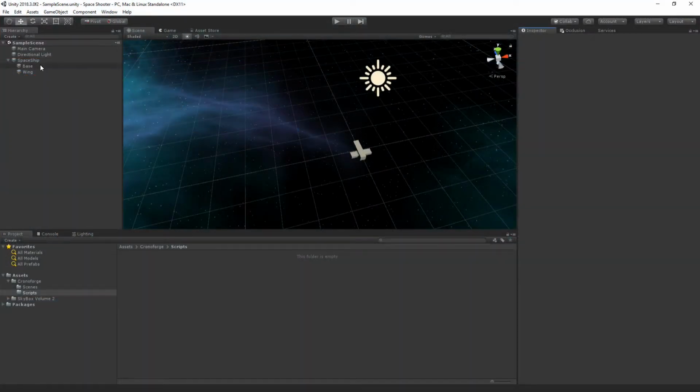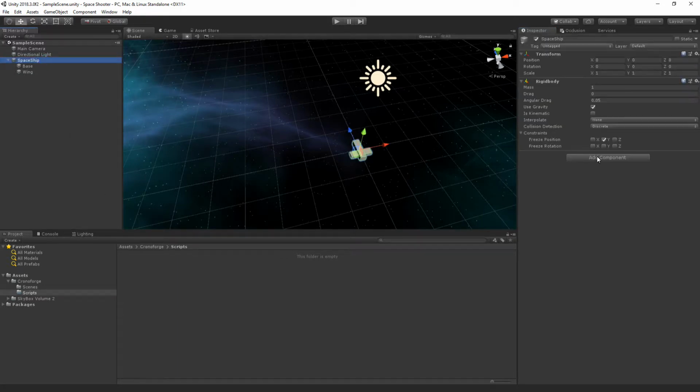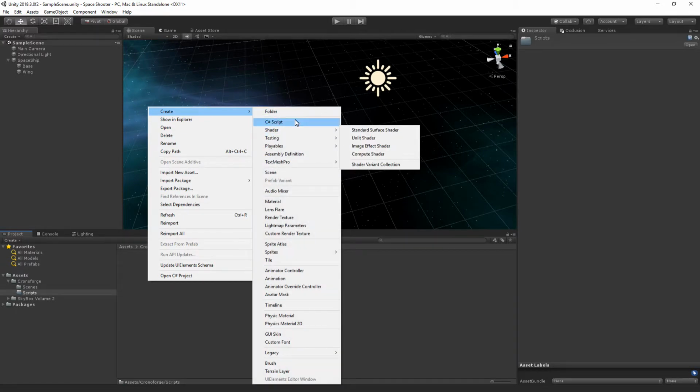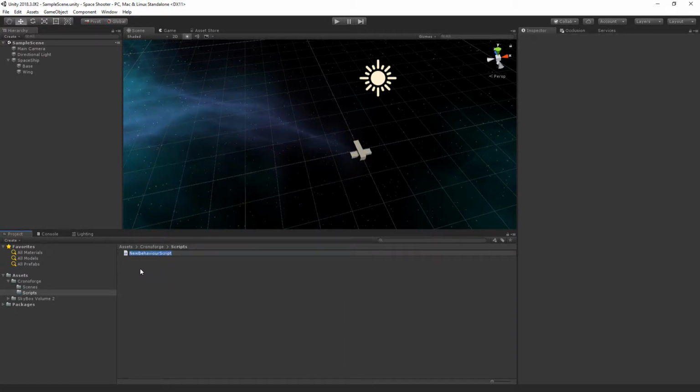In order to make it so that the spaceship will move around, what we're going to need to do is add a script to this root object, the spaceship. To make a script, all you need to do is go to any folder. We're going to do it in scripts. Right-click, create C# script, and it'll create a new one and let you rename it.